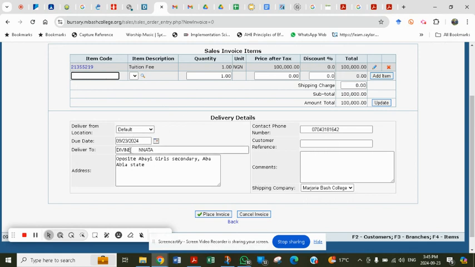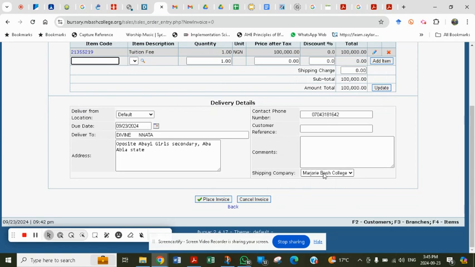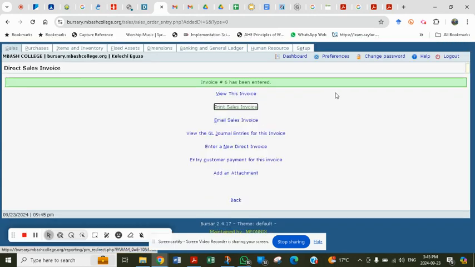So this is still for Divine. This is her address, that's her phone number, and this is the shipping company. It's like we are the company, and so you click on place invoice. So you've placed this invoice, and this is invoice number 6. You can view this invoice if you click there. You can print this invoice if you want to give it to Divine, or assuming Divine has already made payments, you now go to enter customer payment for this invoice.